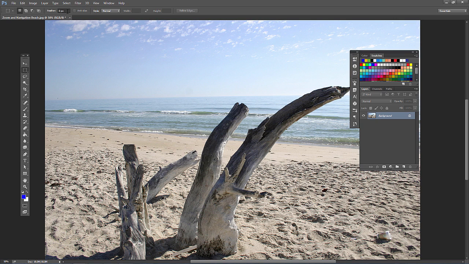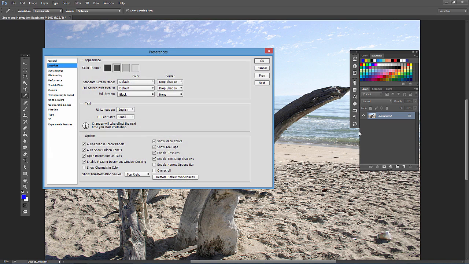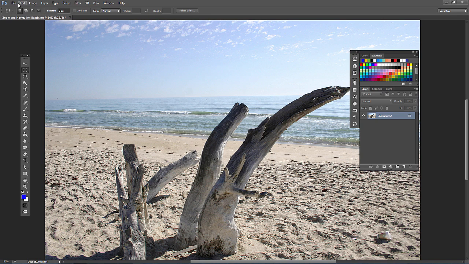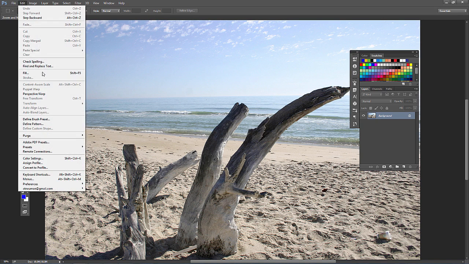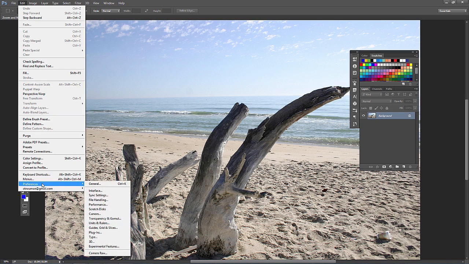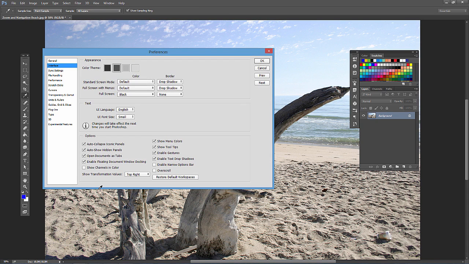We can also go to Interface Options, which is part of the Preferences menu. Here we can toggle the default for whether or not iconic panels collapse. Another way to get to the Preferences menu is in Macs, you'd need to click on Photoshop in the upper left-hand corner and then click Preferences. On a PC, click on Edit, then Preferences. In this example, we're adjusting interface settings.